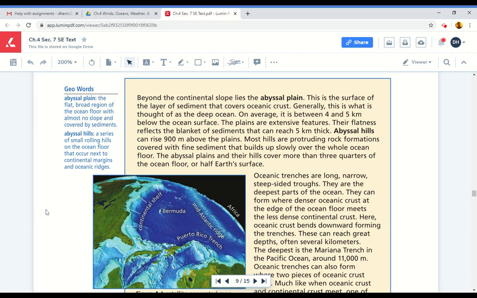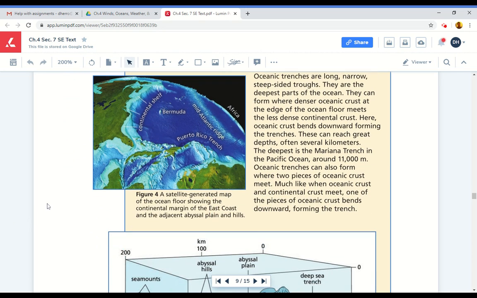Oceanic trenches are long, narrow, steep-sided troughs. They are the deepest parts of the ocean. They can form where denser oceanic crust at the edge of the ocean floor meets less dense continental crust. Here, oceanic crust bends downward, forming the trenches. These can reach great depths, often several kilometers. The deepest is the Mariana Trench in the Pacific Ocean, around 11,000 meters.